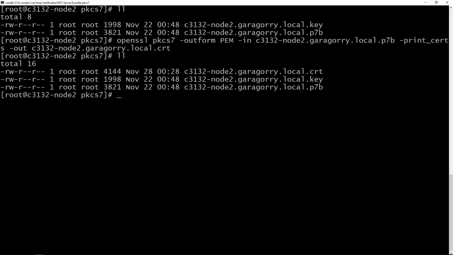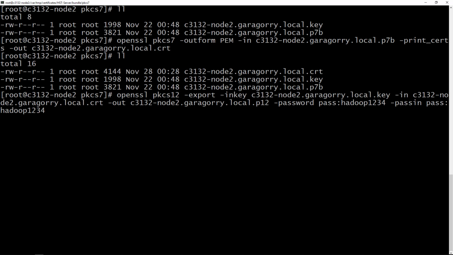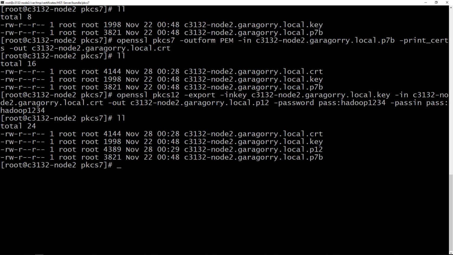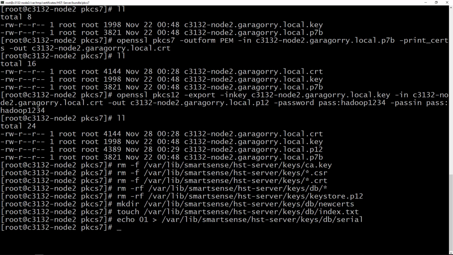Now, to create a bundle or PKCS 12, we are going to use this command. And as you can see, we already have the P12 file there too. Now we have the CRT, we have the key file and the P12 file. With this information in place, now we can clean up all the information for the previous configuration. So it's the same that we executed before. The same situation for the pass.txt file. We need to create this file.